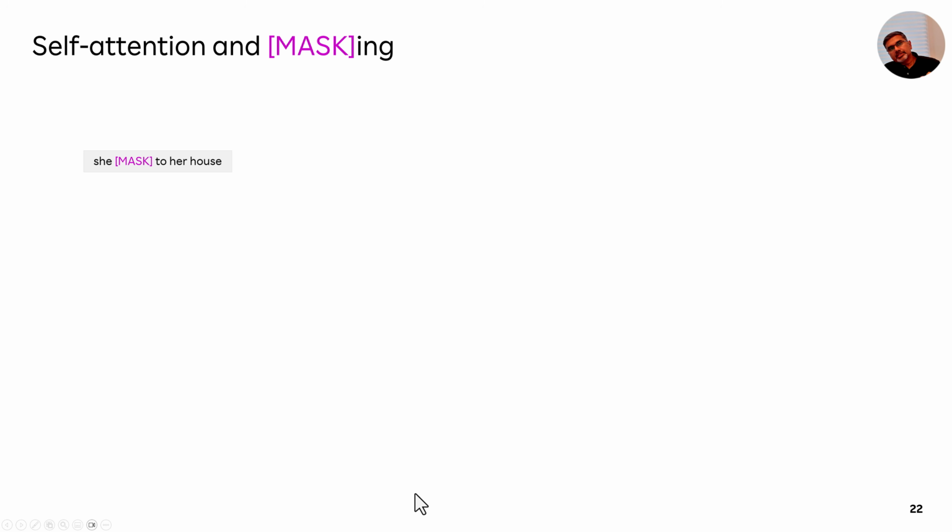Now, let's try to understand this from a different perspective, which is, what is the interplay between self-attention and masking? For example, as a human, if I were to give you this sentence, "she mask to her house." So mask means I've hidden this word, like a fill-in-the-blanks kind of thing. So you can fill it up with anything. For example, you can say she drove to her house.